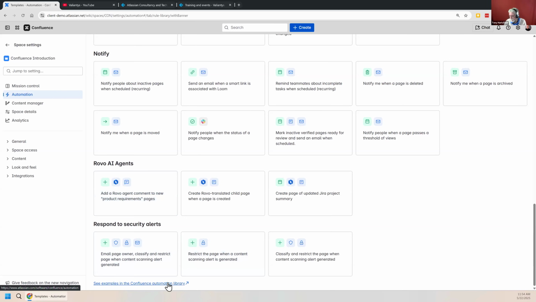And then a link to the Confluence Automation Library itself, which takes you to a separate page on the Atlassian site for all kinds of other ideas for how automation might help you. So I wanted you to see that before moving on to two minutes on governance.